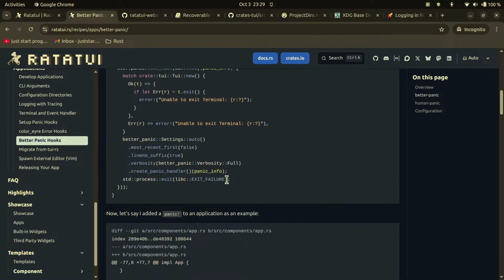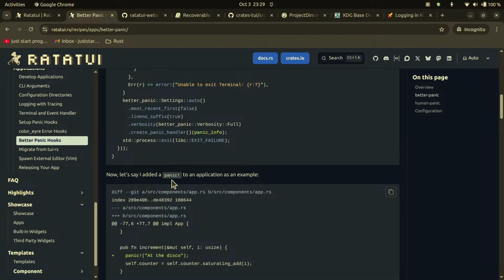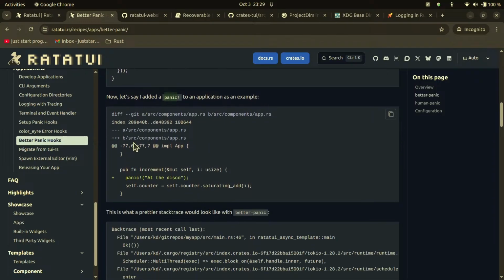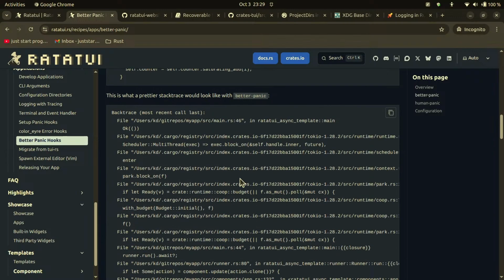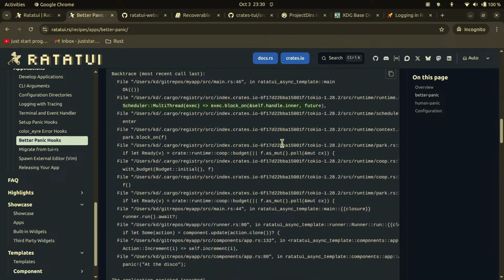Okay. Now let's say I added a panic to an application as an example. Panic is here. This is what a prettier stack trace would look like with better panic. Backtrace. Does it show? Multi-threaded.